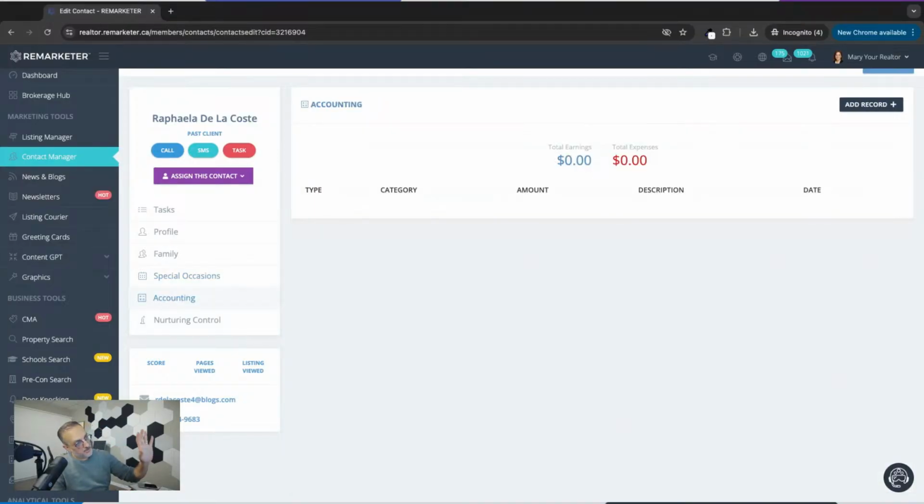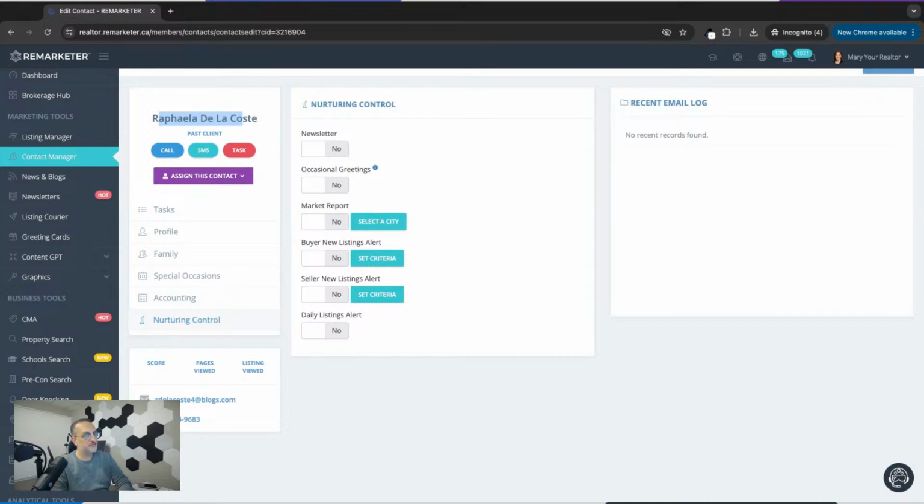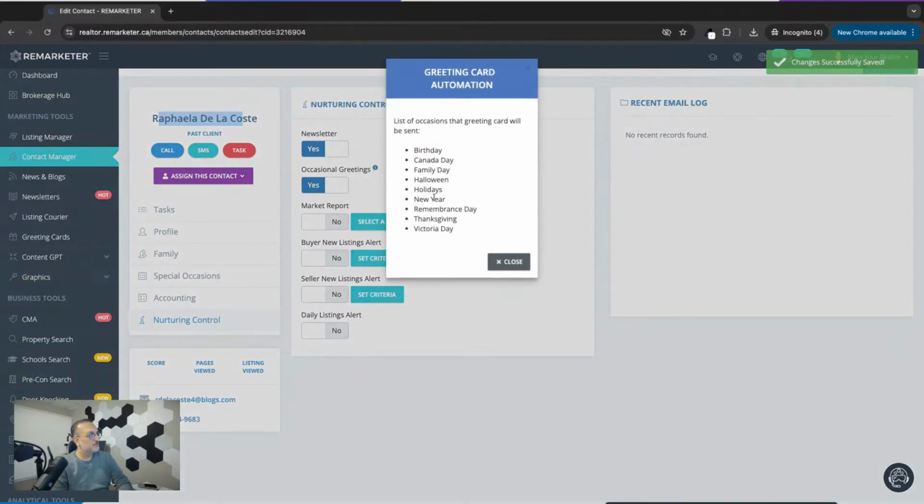I'm not going to get into accounting, but basically, you can keep track of your income and expenses related to that person using the accounting module right here. And then we have the nurturing control as well. So this is where the automation is housed. You can configure the monthly newsletter to be sent to this person automatically. You can configure the occasional greetings, which is this list right here, to be sent to this person automatically.